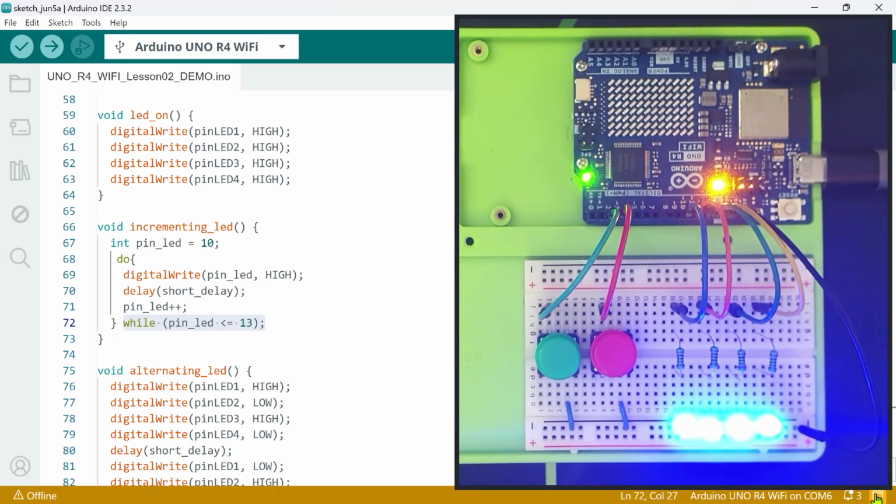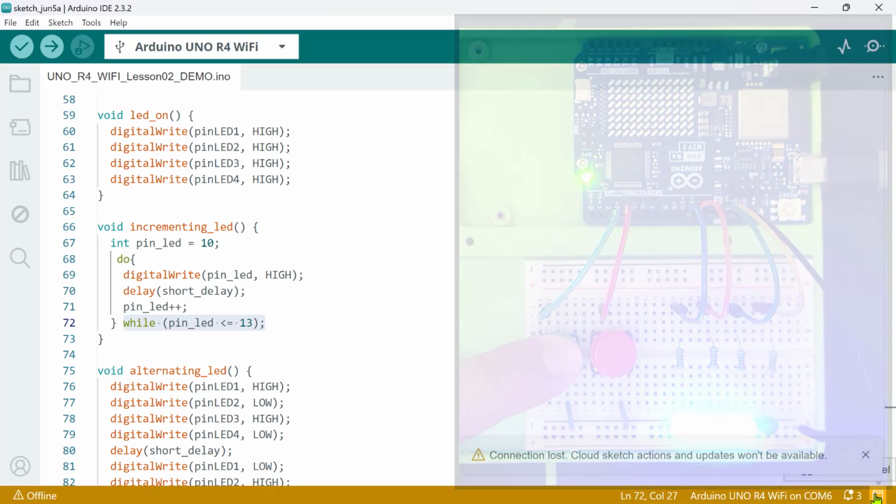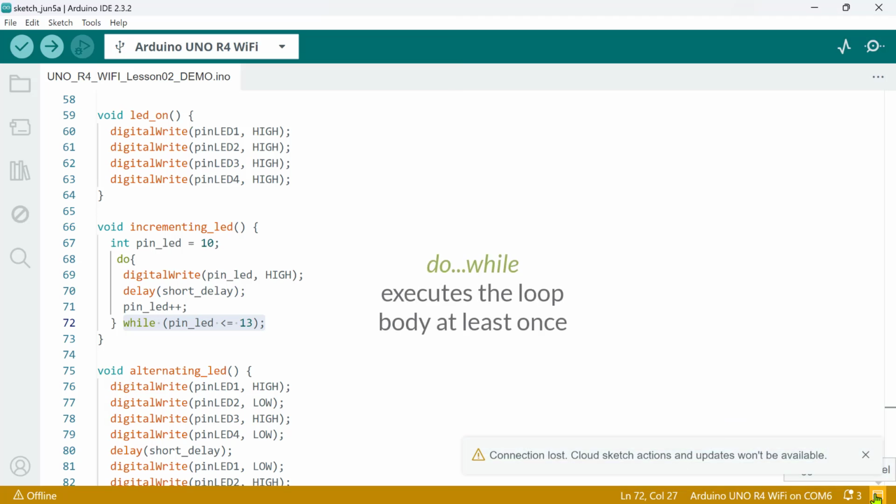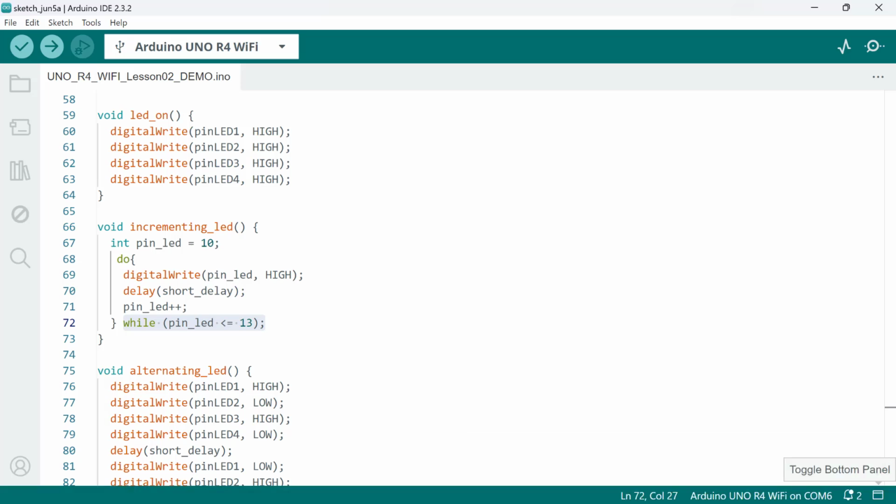In some situations, you'll see a different result because the do-while loop executes the loop body at least once. Remember that the while loop evaluates the condition first and then executes the statement when the condition is true, whereas the do-while loop first executes the statements and then evaluates the condition after if it can loop back.